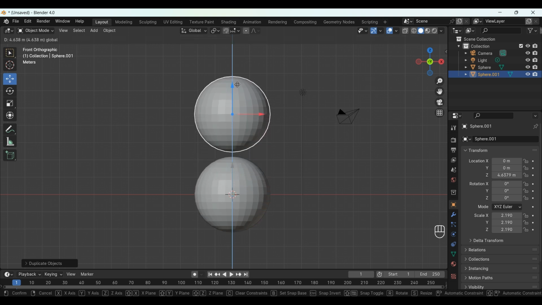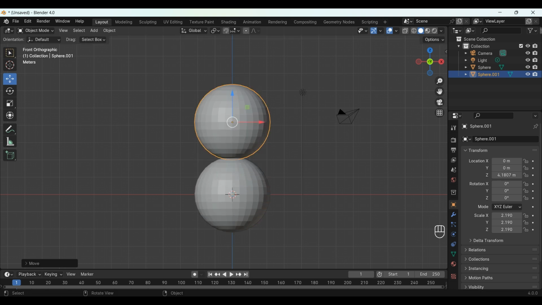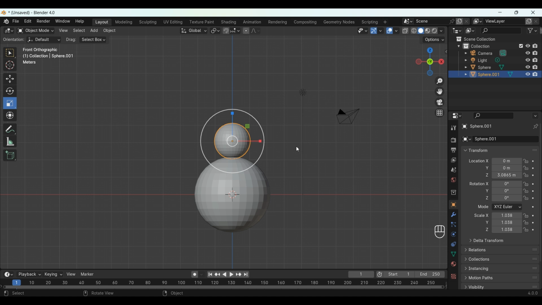Move it up. Now scale it. S to scale. So what I am doing right now, this one would be the main body. This one would be the head of our bird.